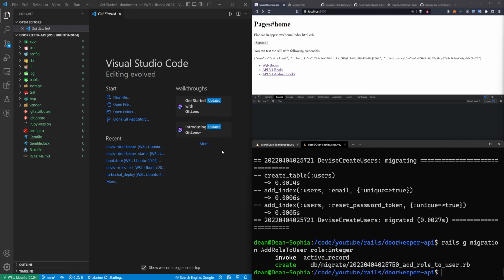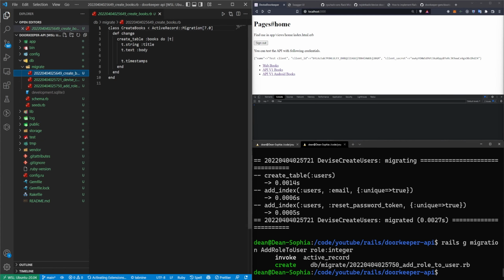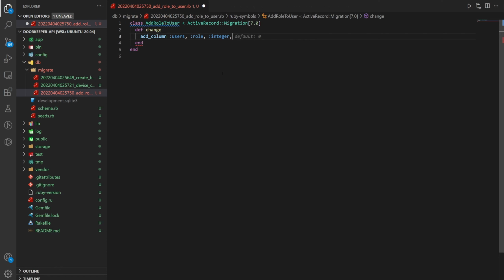And we're not going to migrate this one yet. So let's come over to our DB migrate, create books. Nope, sorry, add role. And then at the end here, we're just going to say, let me full screen this, default of 0, which will set it to the user role once we set this up. And the magic of this is if we make an enum in the user that matches up with this exact role word, it'll be able to convert between the two.